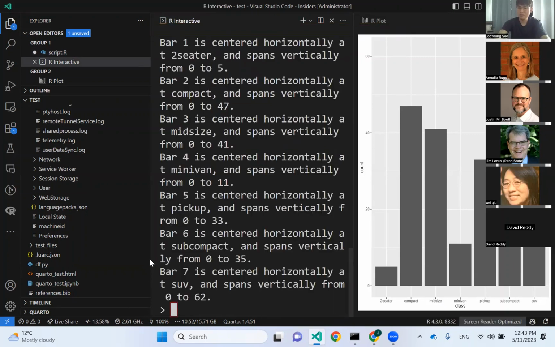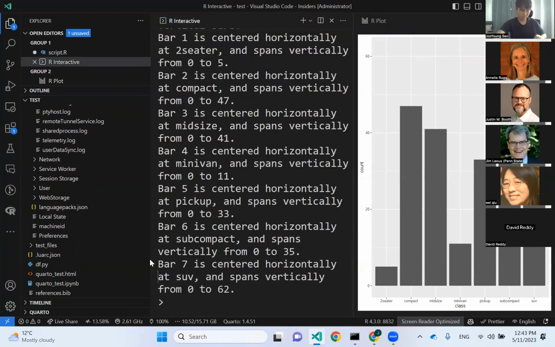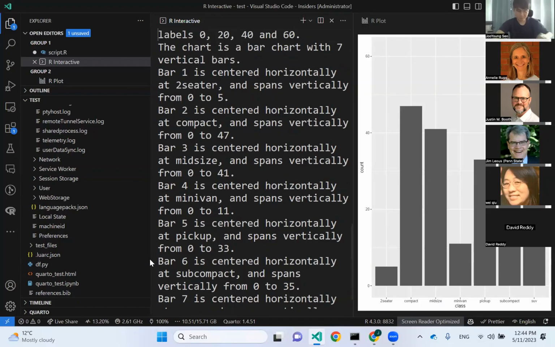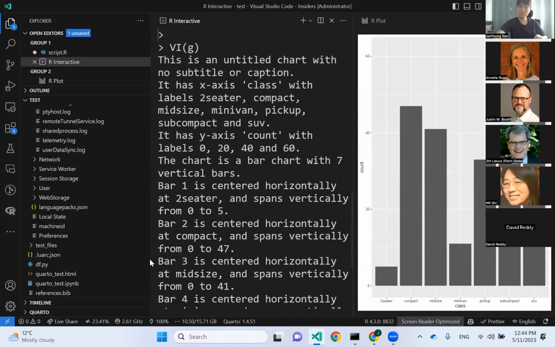Listbox R interactive 2 of 2. Terminal 1 R interactive edit. Editor content edit from 0 later. From 0 and spans bar set vertically from bar set from 0 to 33. So I know label 0 20 4 it has y subcomp mid labels it has no this is VIG later.